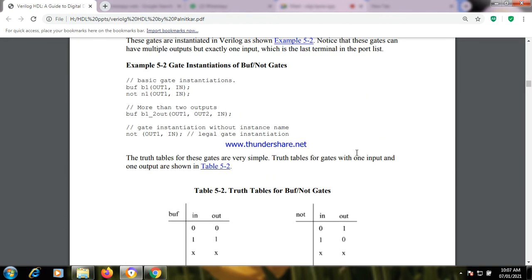And also we had discussed two different classes. So first one is AND/OR gates. Second one is buffer/NOT gates. Am I correct?